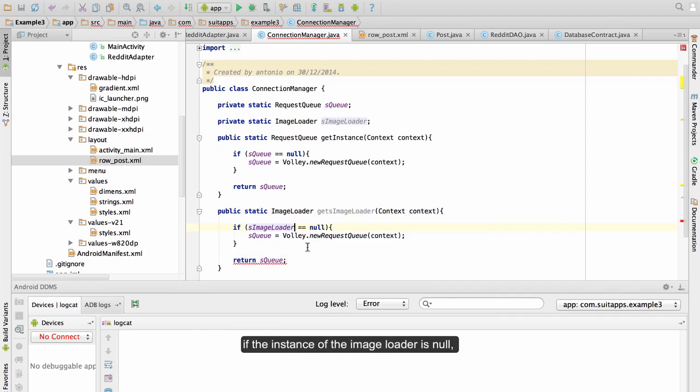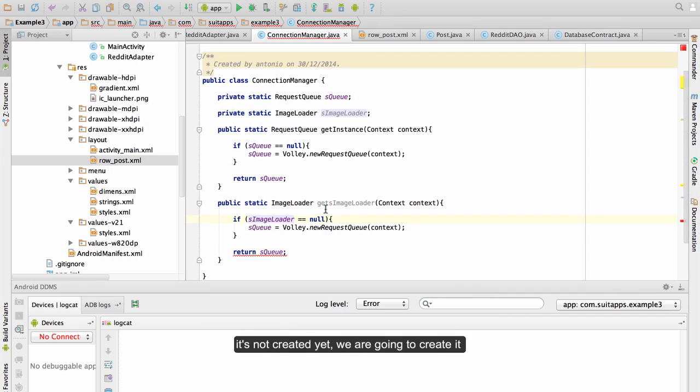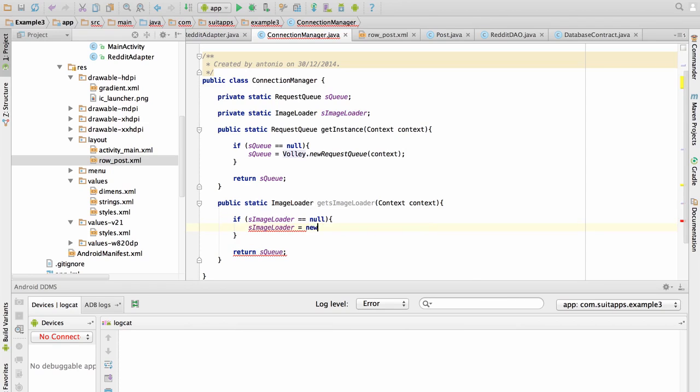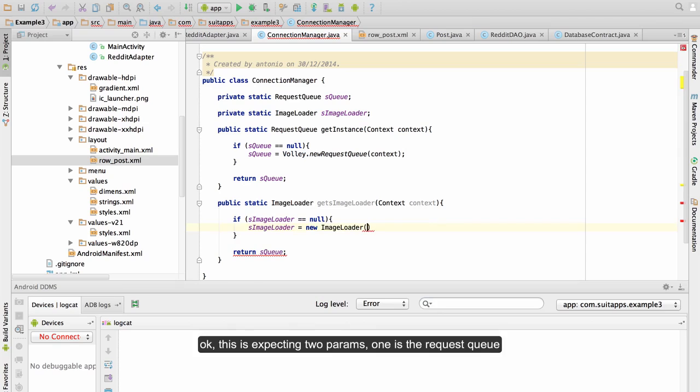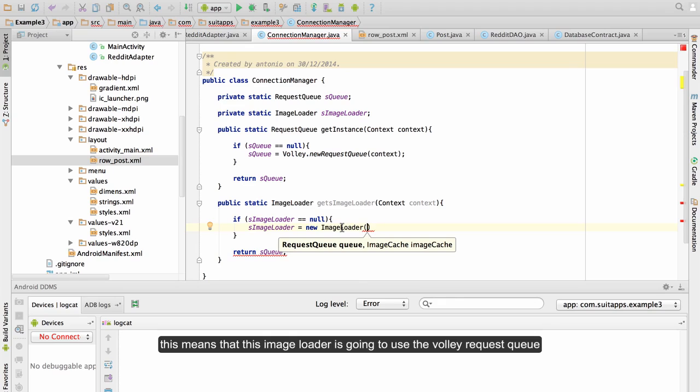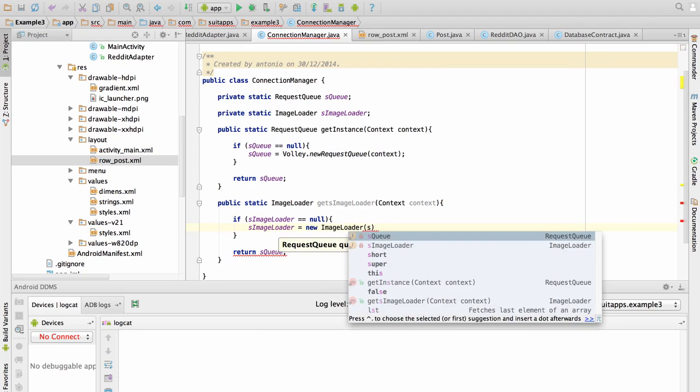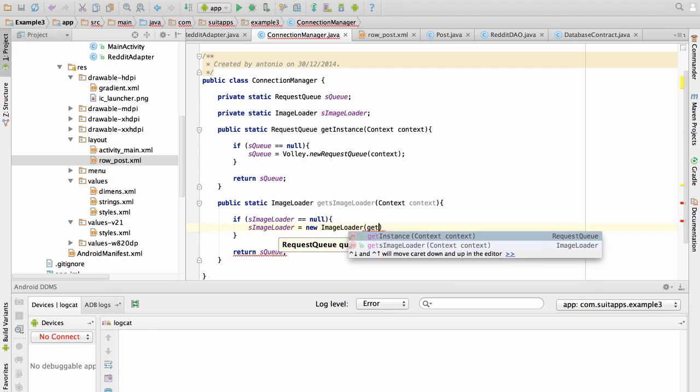If the instance of the image loader is null, it's not created yet, so we are going to create it. Okay, this is expecting two params. One is the request queue. This means that this image loader is going to use the Volley request queue. So HTTP request and image request are going to share the same queue. And I'm going to call this get instance.